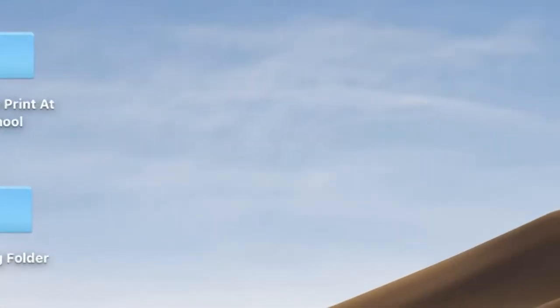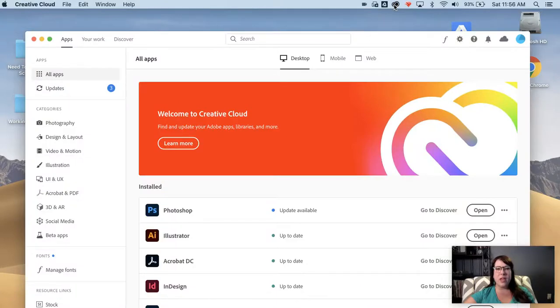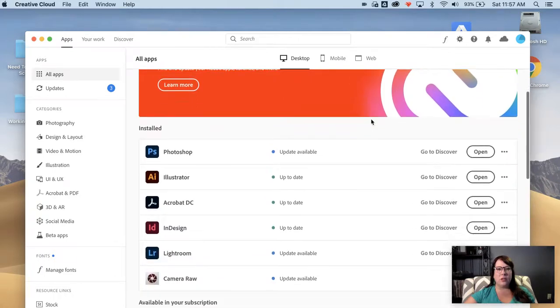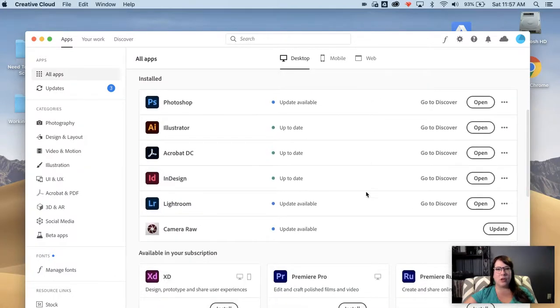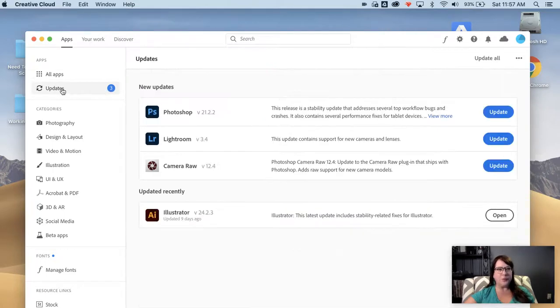So you simply just need to click on that Creative Cloud icon and you'll get a dialog box that opens. And we can see that I actually do have a lot of the Adobe apps installed on my computer. It tells me that I have an update here. I have the option to install some other ones, but what I need to do right now is check over here on the left-hand side where it says updates. There's three that I need to do.